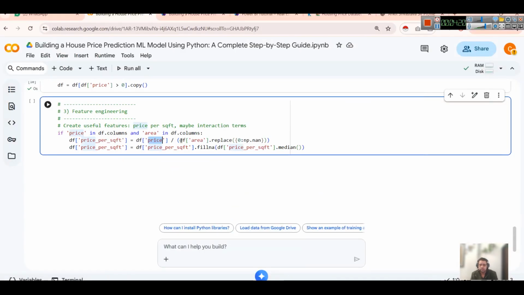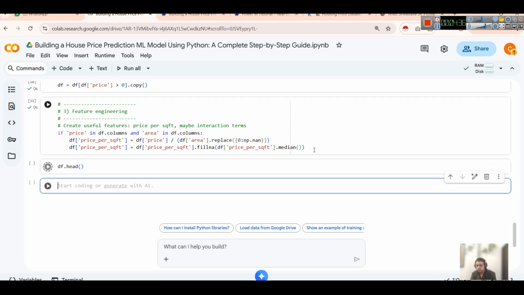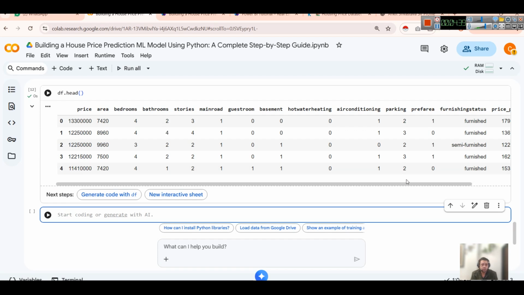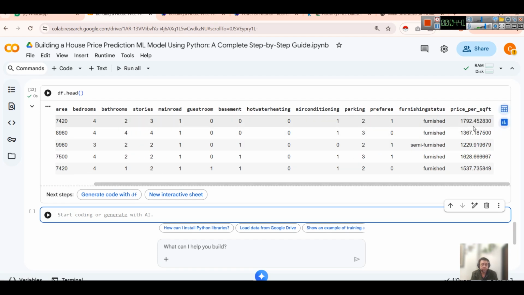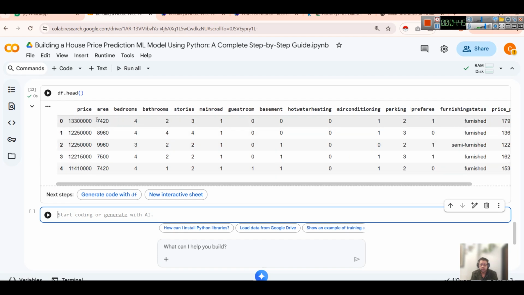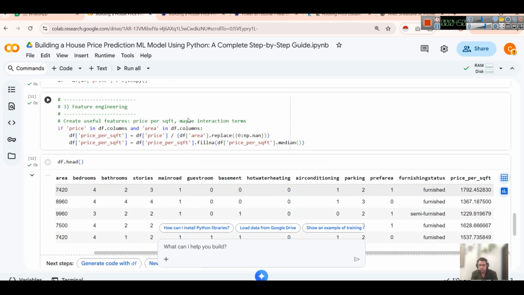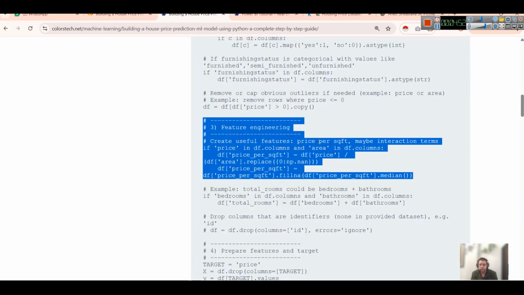So here we are using that, and for price per square feet we are filling all NA values, if there are any, with the price per square feet median. So if we write df.head, you will see that now we have a new column called price per square feet. We are dividing this by this, and we have created a calculated column here. So it's just equivalent of that.